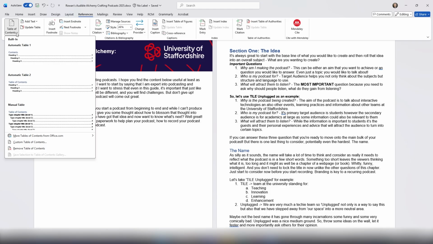Now, you can pick whichever one you want. You can either have it called contents or table of contents. For this example, I'm going to use the automatic table 2, which is labeled table of contents, just so you know what I'm talking about. But feel free to choose whichever one suits the document you're working for.